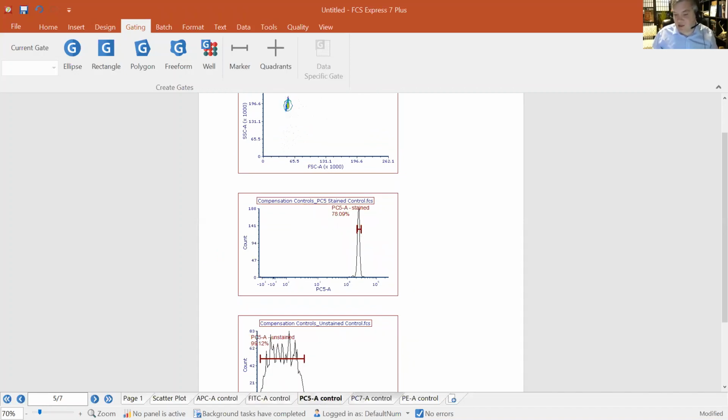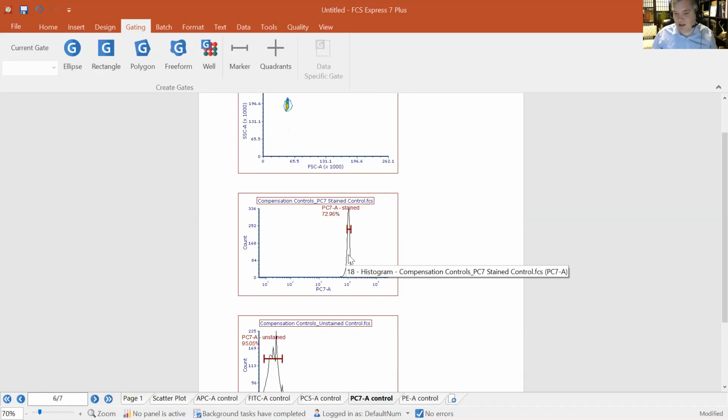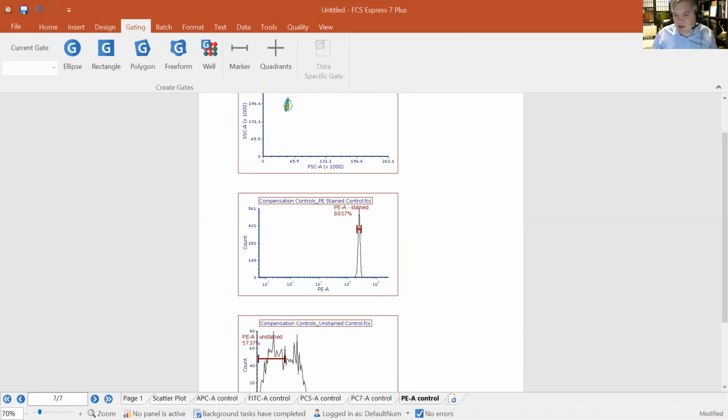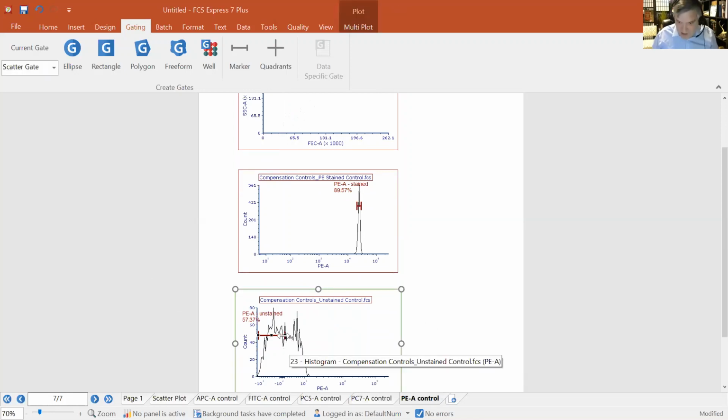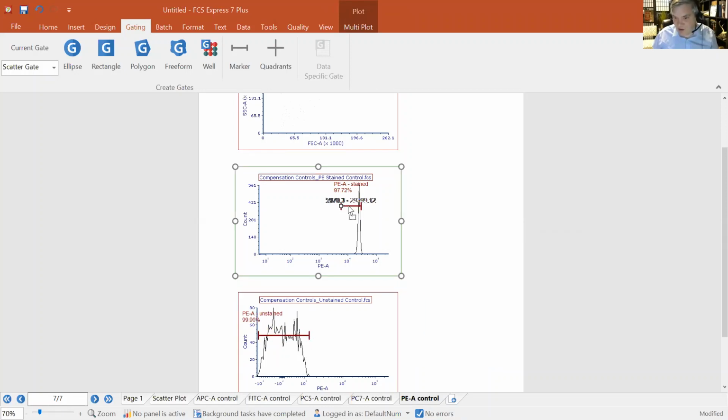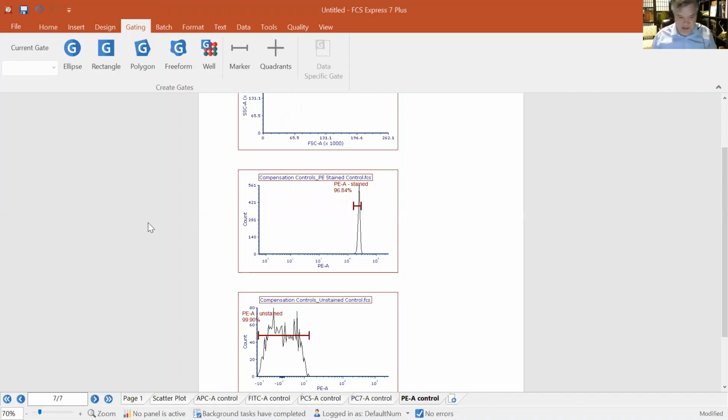And you can see for the most part here, as I'm clicking through and reviewing, that we've automatically identified the positive and negatives. And I know for this particular sample, we had a little bit of an issue here with our PE unstained. But again, what you do is you just simply move that marker around if things don't look exactly correct, and that's where our medians are going to be derived from for calculating compensation.